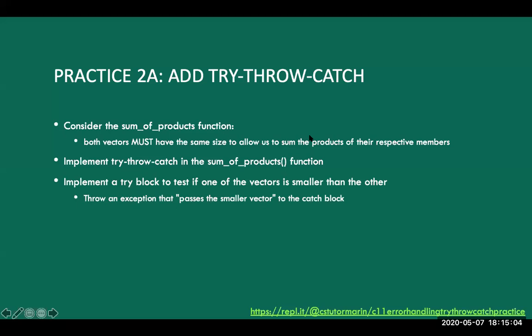So we want to implement a try block around the outside of the section where we are going to check the size. And if we find that the size is different, then we're going to throw an exception and we're going to pass the smaller vector. So we're actually not going to pass an integer here. We're actually going to pass a vector of type t, because remember, this is a templated function. So we're going to throw a pretty sophisticated thing, which is essentially a container.